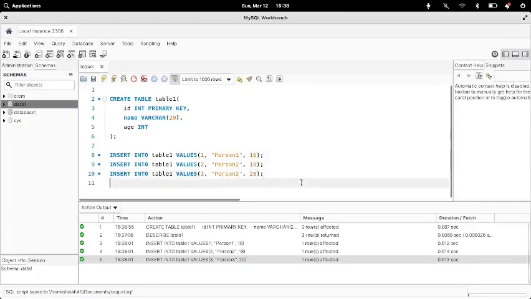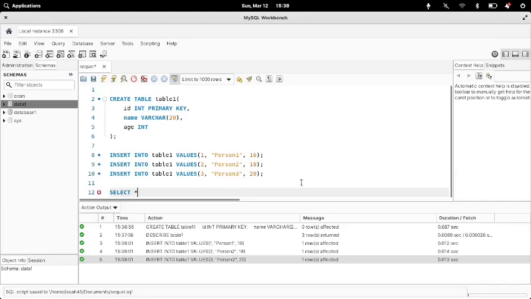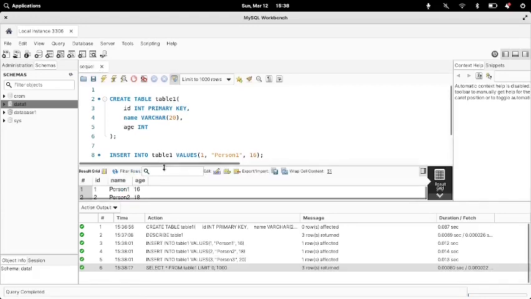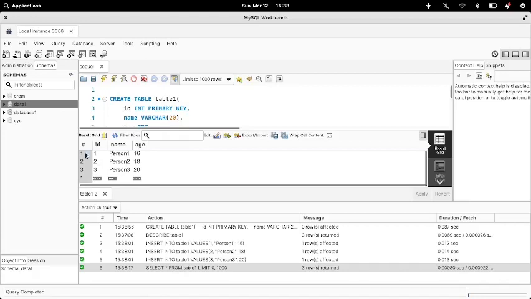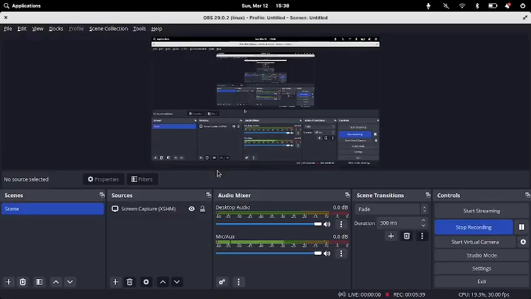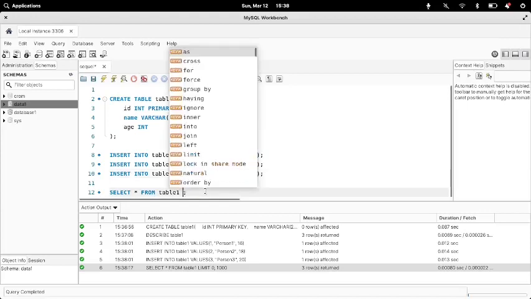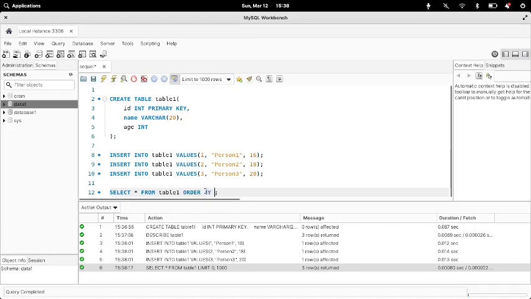Okay, so basically you have to write select, and it's going to take everything from table1. So now if I run it, it selects everything from table1. There's person1, person2, and person3. The last thing we're going to do in this tutorial is sorting, or ordering. Let's say order by, I don't know, name.